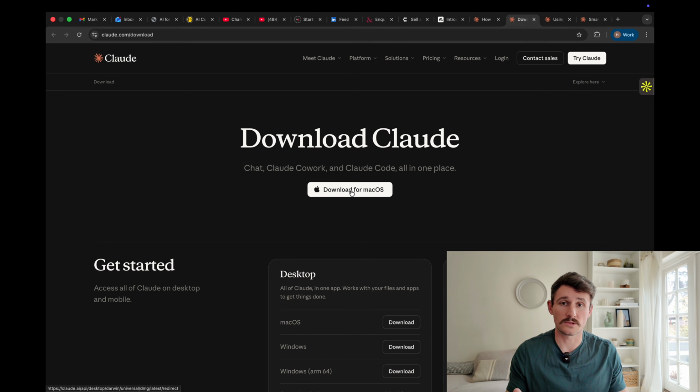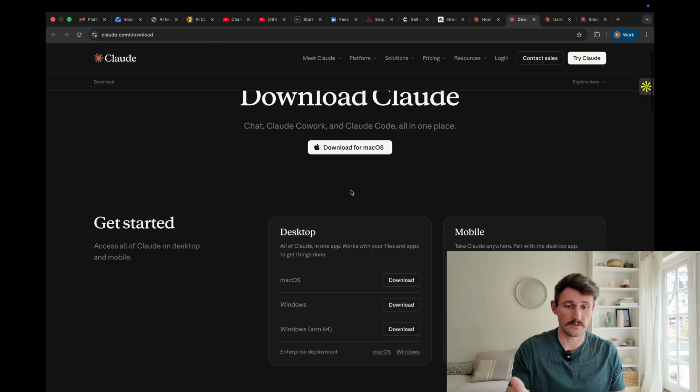Firstly, you want to open up Cowork. So if you haven't actually installed that already, all you need to do is head over to claude.com/download, you can see here on the screen, and then just click download for Mac OS.